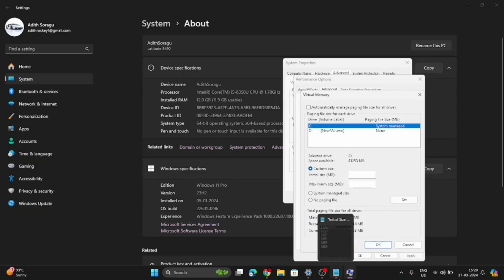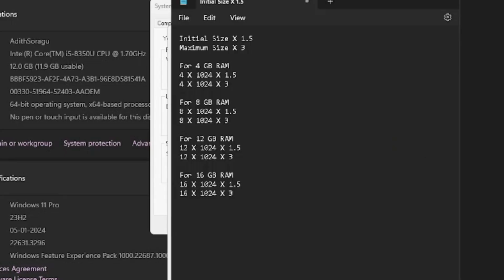For conversion of GB to MB, we have to multiply by 1024. For example, if you have 4 GB of RAM, we have to multiply 4 into 1024 into 1.5 for the initial size, and for the maximum size, we do 4 into 1024 into 3. Like that for 8 GB, 12 GB and 16 GB of RAM. Now I have 12 GB RAM installed in my PC, so I have to do 12 into 1024 into 1.5 for the initial size and 12 into 1024 into 3 for the maximum size.